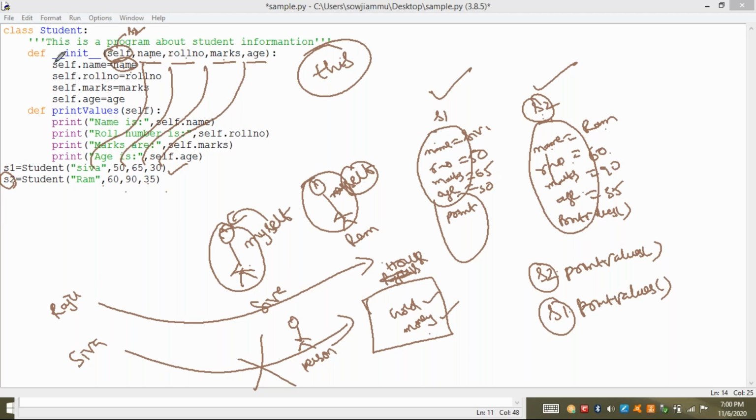In the same way, who can access the members of a class? Only the objects of the particular class. S1 is an object of Student, S2 is an object of Student. So whatever class members it has, S1 and S2 can access. For each and every object, separate copies will be created. Don't worry about this concept. We will see about this concept in the next session.